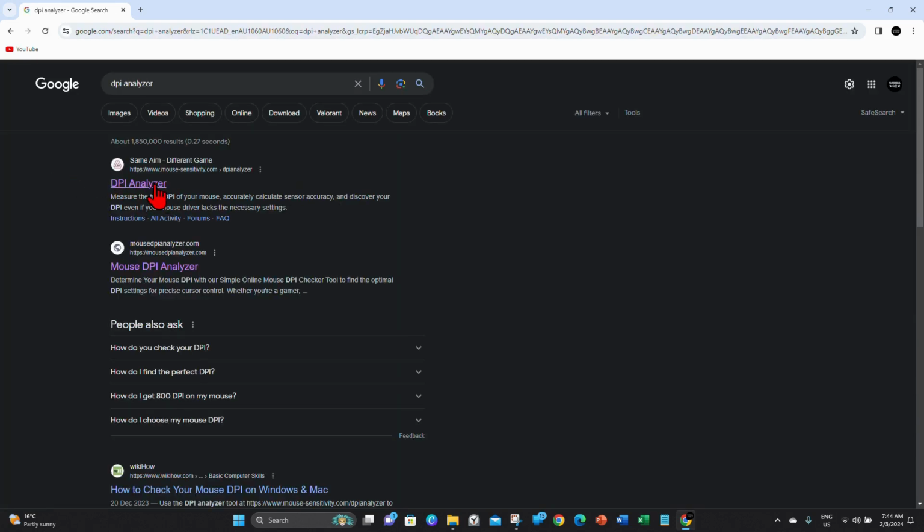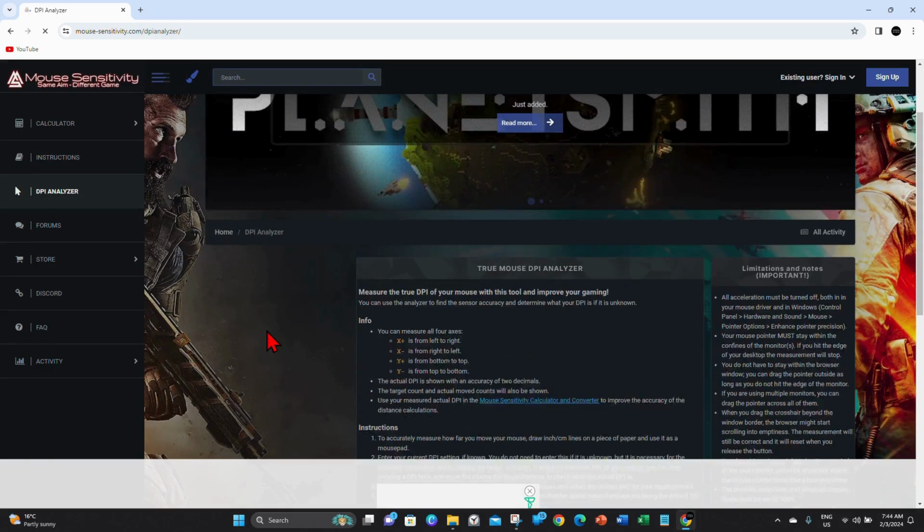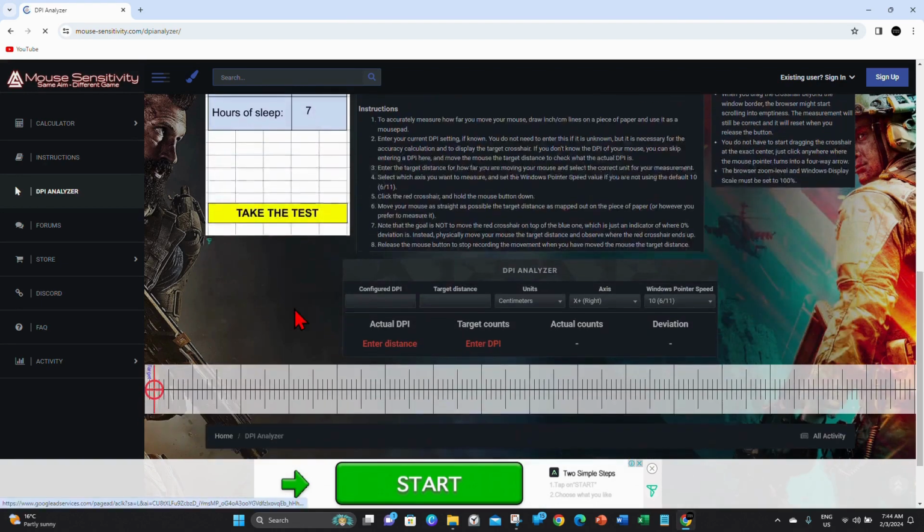Then you want to go to the first result here. You can do the second one, but I've found the second result has a lot of ads and pop-ups as well. But yeah, go to the first one from Same Aim, Different Game. So it's loading up, and then scroll down.